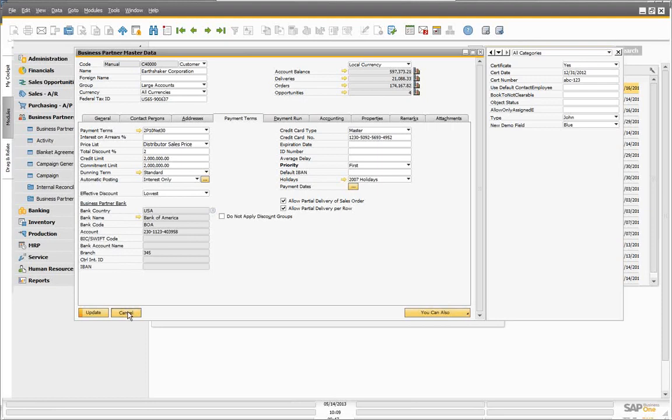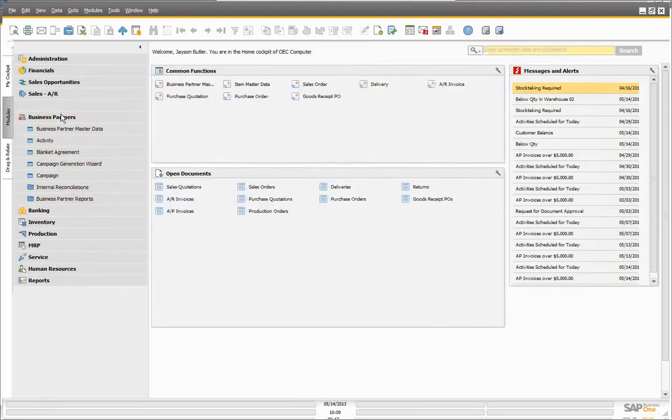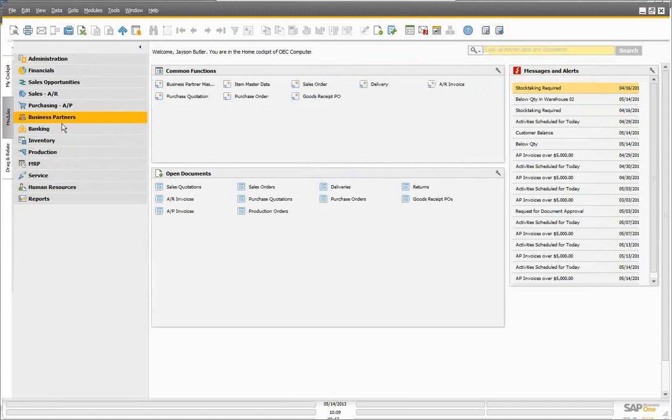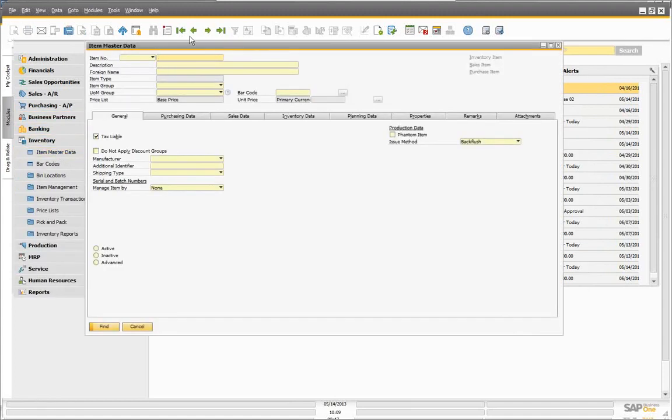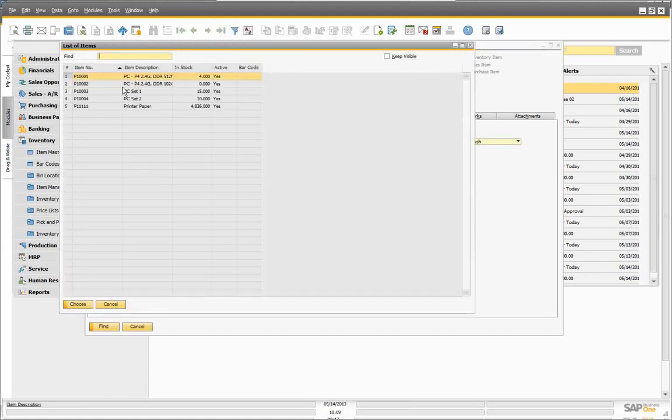Let's go into the item master and show you some of the new functionality in the item master. We're going to go to inventory, item. I'm just going to call up an item, and I'm going to call up an item that I have with units of measure. Show you how this works.